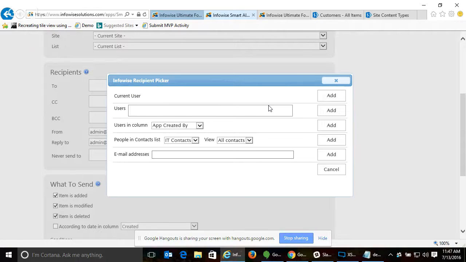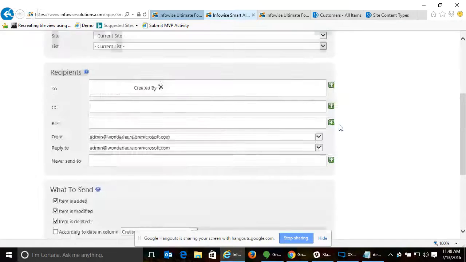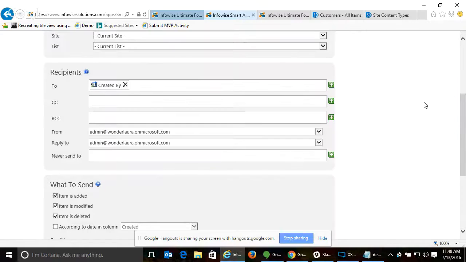Okay, so I can put specific users' names in here, or I can put someone's name that's in a specific column, like maybe if I have a people field or if I have a modified or created by column, I could do that and add that. I can also add people in a contacts list. Look at this. This is huge. So what if you have just like a big list of people that you're managing over in a contact list and you just want to be able to add and remove people from the list and have different views like by department or something like that? You can make your alert go to everybody in that certain view of a contact list. And then of course I can just type a specific email address in here as well.